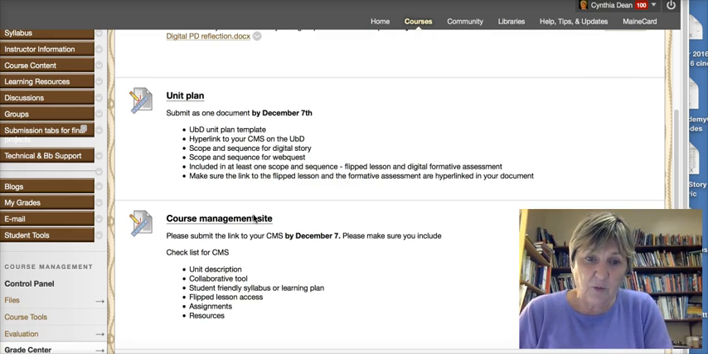I want to see the scope and sequence for your digital story, the scope and sequence for the web quest, and then again included in there your flipped lesson and digital form of assessment. Those need to be embedded in the scope and sequences. They should not be separate activities. Make sure the link to the flipped lesson and the formative assessment are hyperlinked in your document so that I can easily get there.